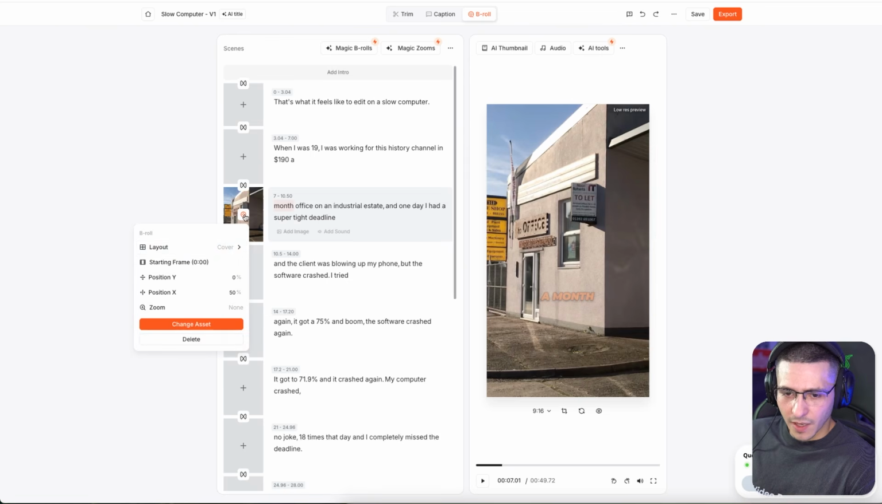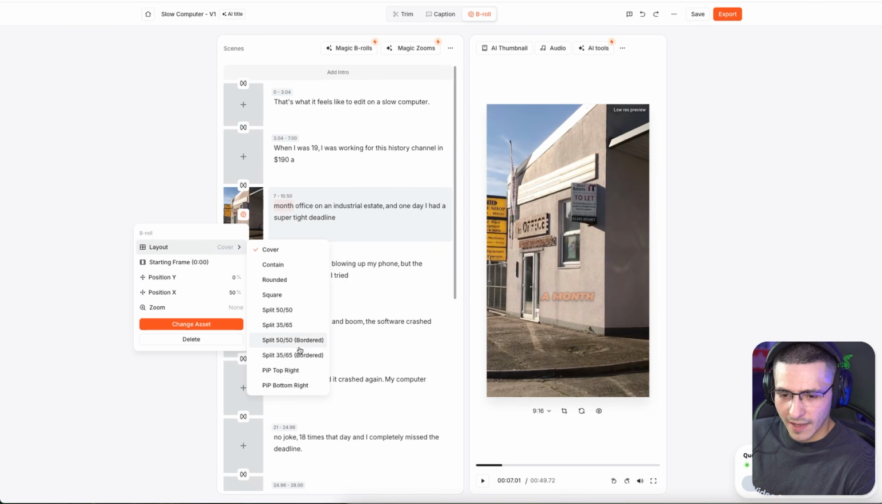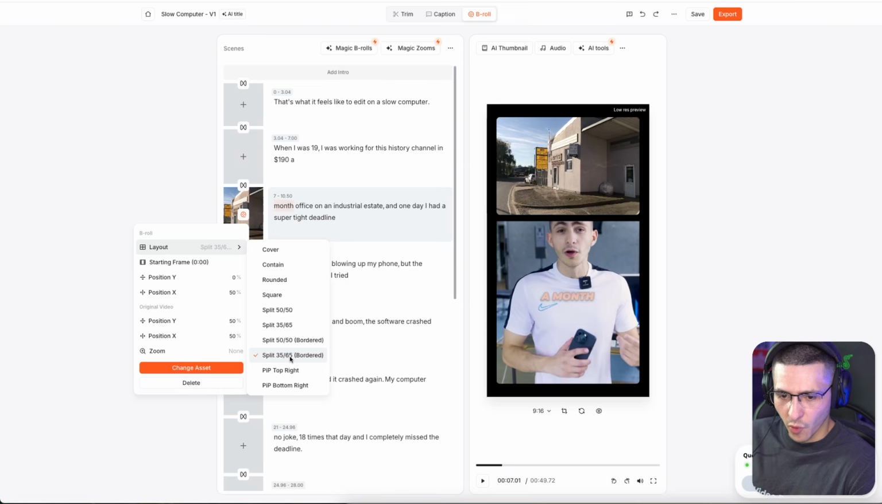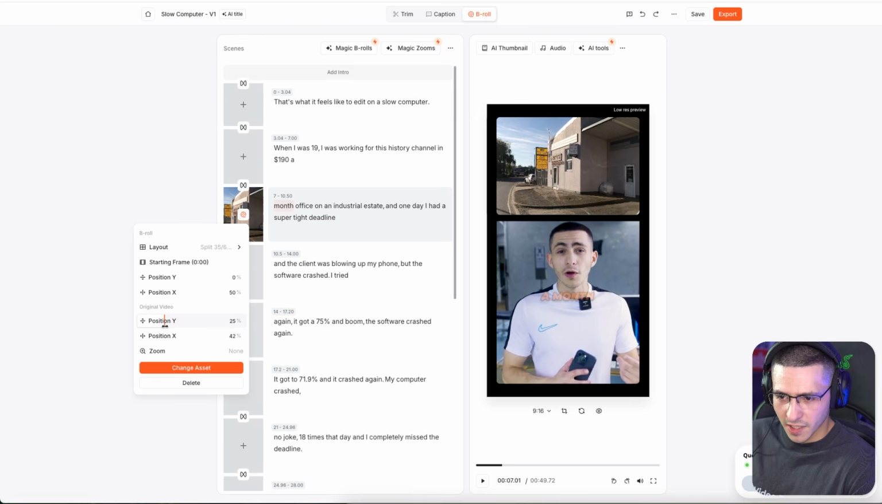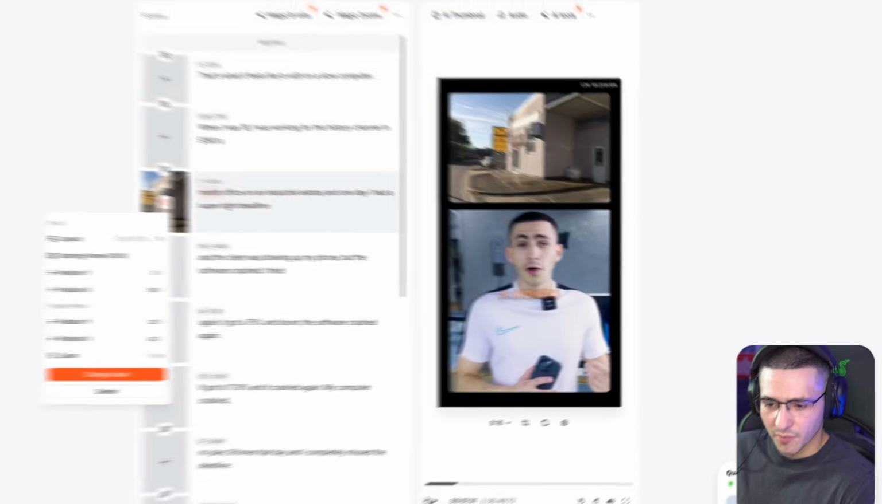But I'm not going to stop there. I'm going to press on edit B-roll, and I actually want to change the layout because I think it'd be cool if I'm still on the screen here. So I'm going to press split 35-65 border, and I'm going to pull myself down a little bit just so I am not cut off, as you see right here. I want myself to be somewhat full frame. Let's go ahead and play this and see what it looks like.